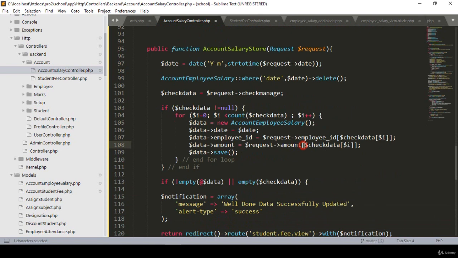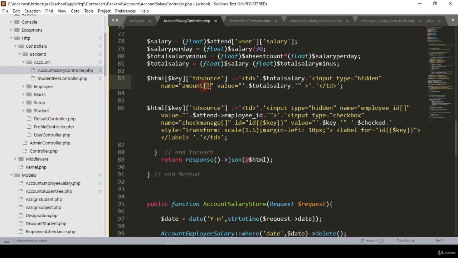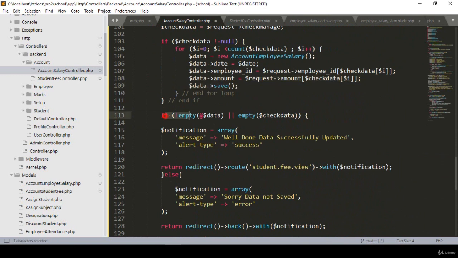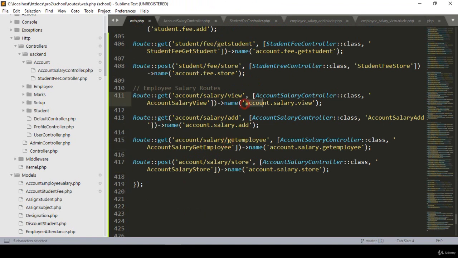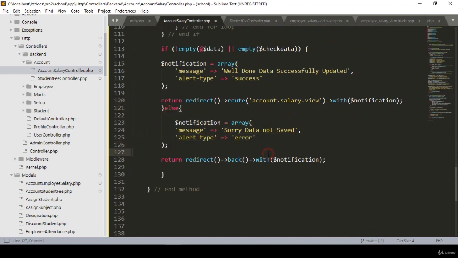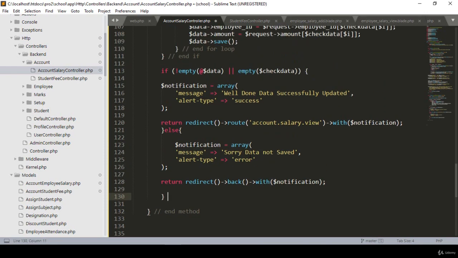That means that is our amount field, and it will be check data with the I, that means the multiple data will be saved, right? So you can see I added that empty array, perfect. And after that it will save this data. Rest of this will be just the same. Well, this message is well done, data successfully updated, return redirect for the employee. I have already created one of the view pages. That is right now the view page as account salary view. I copy it, so that will be account salary view, right friend? And otherwise, it will be else, that shows the error. That means sorry, data is not saved, and return direct to the back page with that notification.